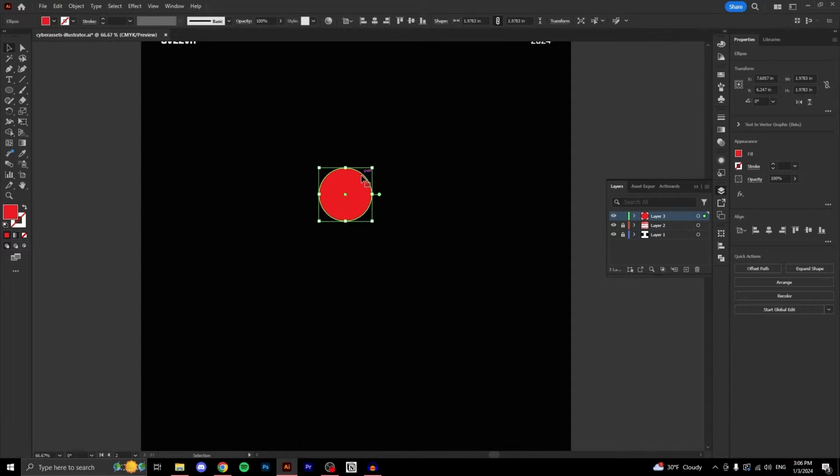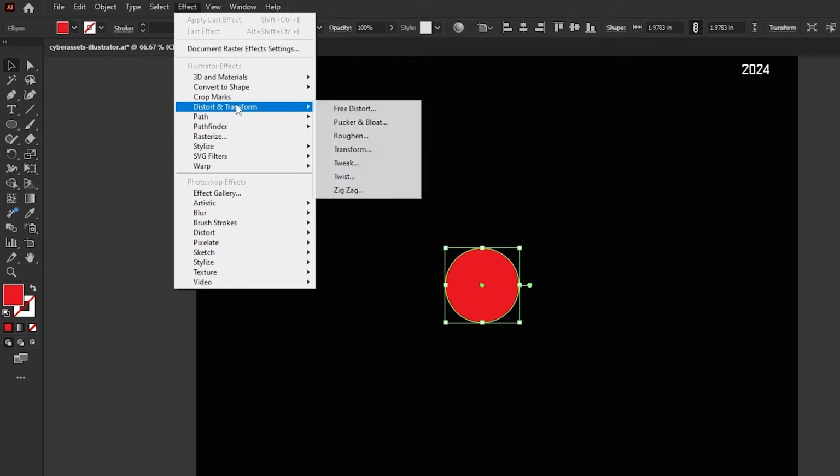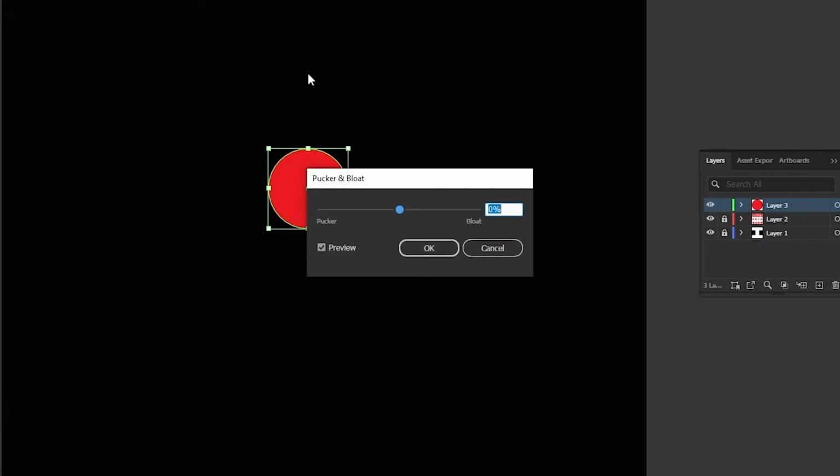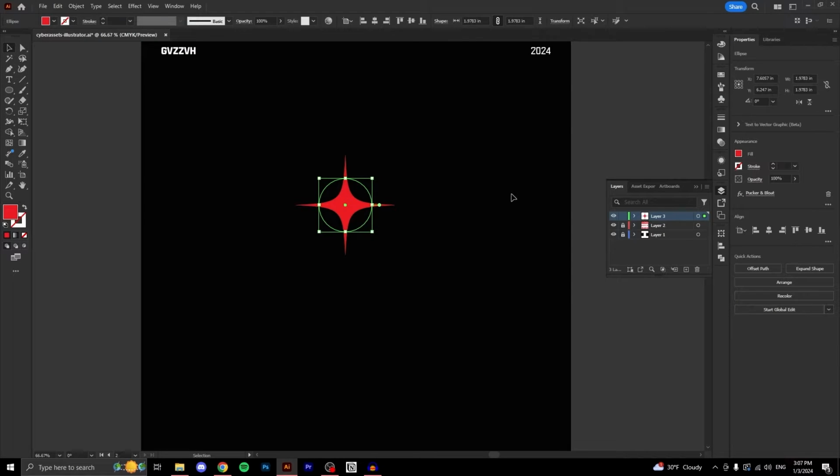So now what you're going to want to do is go to the top, click Effect, Distort and Transform, Pucker and Bloat. Again, make sure that Preview is checked on here because you want to see how it's changing the circle. And you're just going to drag this closer to the pucker. And as you can see, that instantly makes one of those Y2K stars.